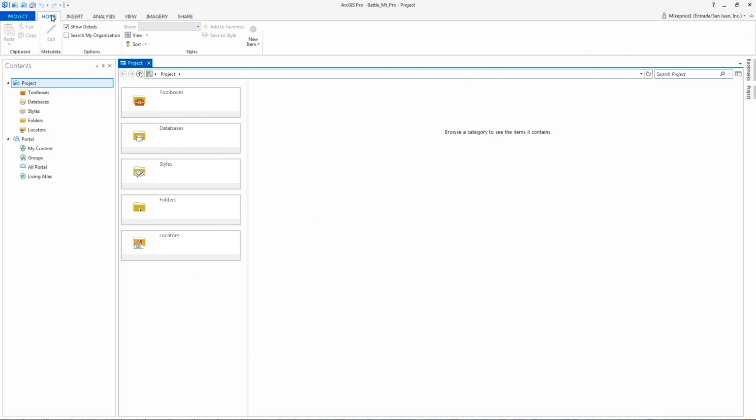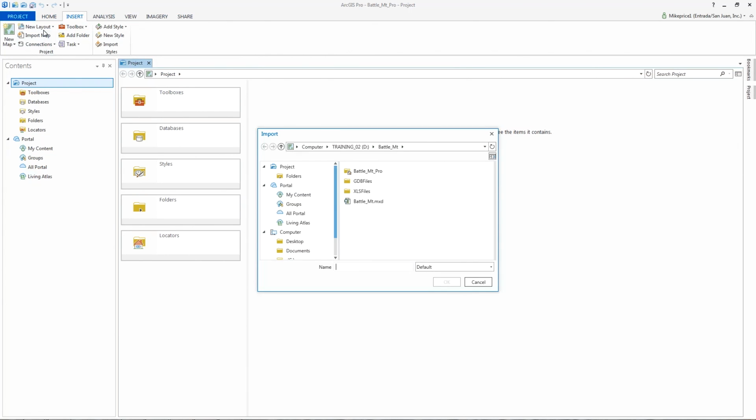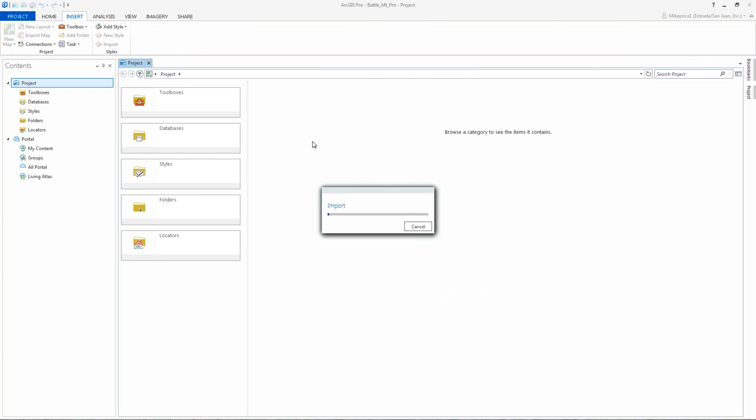So what I'm going to do is go back to my insert tab, and I'm going to import a map. I'm going to navigate on my training drive over into Battle Mountain Pro, the master folder, and inside of there is a MXD file. I'm in Battle Mountain right now. There's my new Battle Mountain Pro folder, and now you see the Battle Mountain MXD file, the one we just looked at in desktop. So I'm going to open that. I'm going to import it right here into ArcGIS Pro.